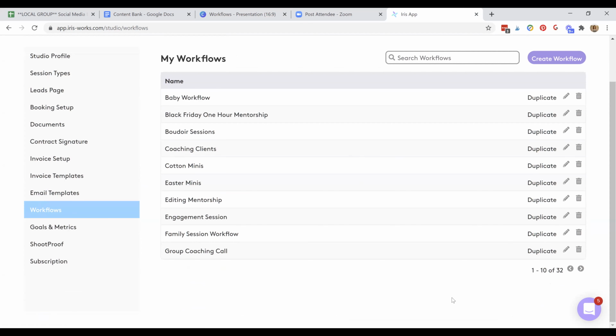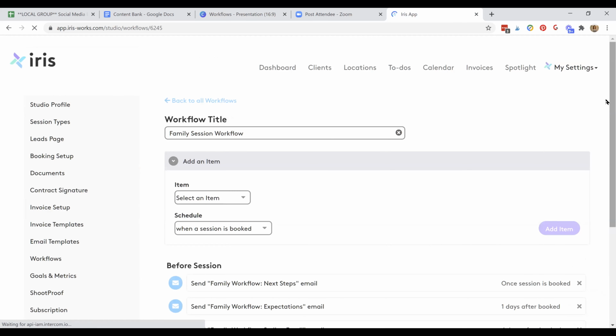But sometimes I will create workflows for special things, which I love. And I also love that every time I do a mini session, I can just duplicate the previous mini session and then go in and tweak the emails and the style guide and all of that. So I love it. Okay, so we're going to be looking at the family session workflow, and we're going to click the little pencil icon, and that is going to bring us here.